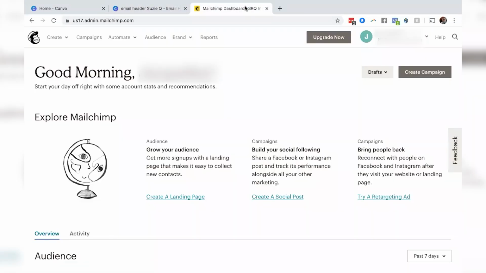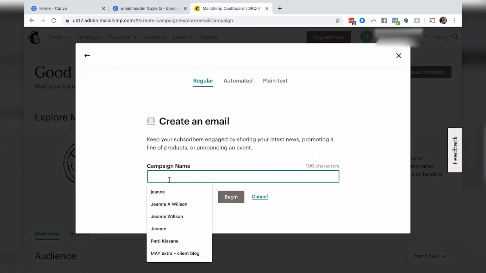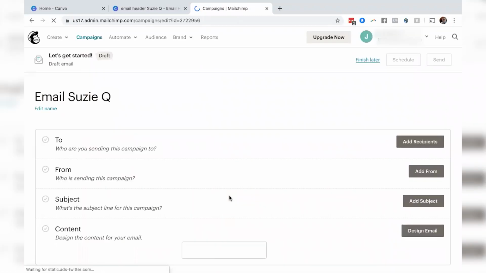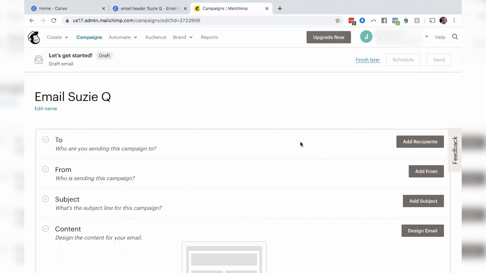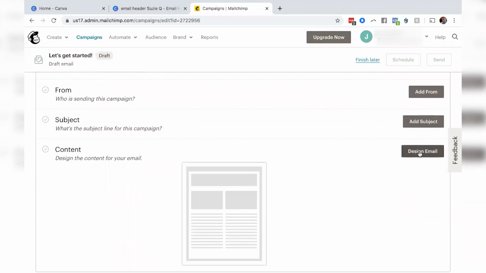And then we're going to go over to Mailchimp, and we're going to create an email. And we're going to call it email Susie Q. Begin. And again, these are the choices that you need to make: who you're going to send it to, it's going to come from you or your business. I'm going to put a compelling subject line, which will get them to open it. And we're going to click on design email.